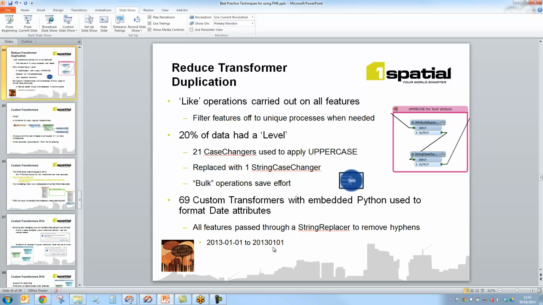It meant that somebody observing and looking at this workspace in the future, who didn't know how to work with Python, would find it much harder to understand what that part of the workspace was doing. A simple string replacer was capable here to effectively search for hyphens and replace them with nothing, but a date formatter might also be a handy transformer to take a look at, to reformat the dates.